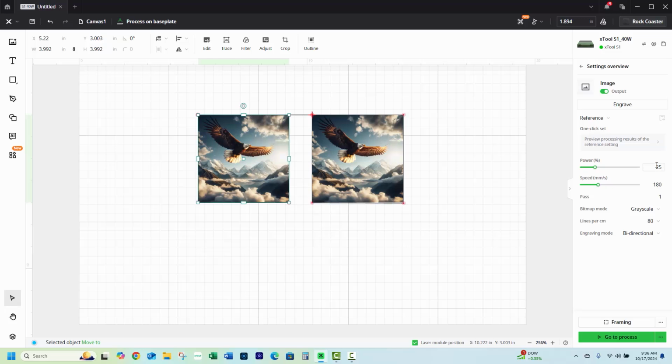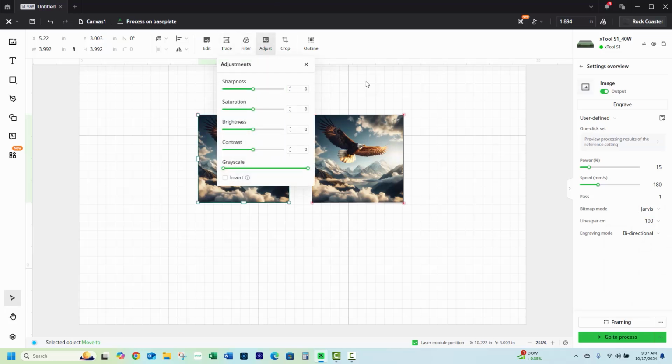Now for the settings on the left image. For power, I input 15. For speed, 180. I left pass at 1. I changed the bitmap mode to Jarvis. Then I changed the lines per centimeter to 100. I clicked on the Adjustments tab and set the sharpness to 21, the saturation to 25, and grayscale to 34, and then checked Invert.